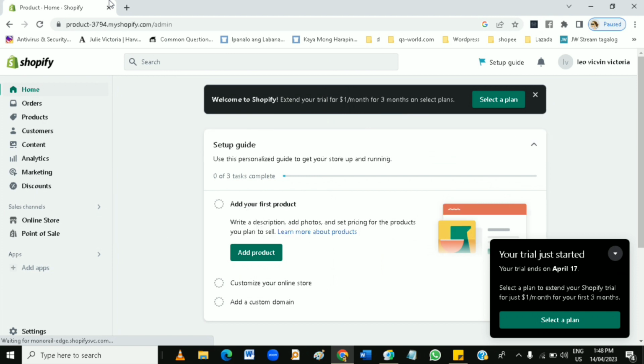Well, Shopify is an e-commerce platform that allows individuals and businesses to create online stores and sell products and services. It provides a range of features and tools to help you build and manage your e-commerce website, including website templates, payment processing, shipping and inventory management, and marketing tools.